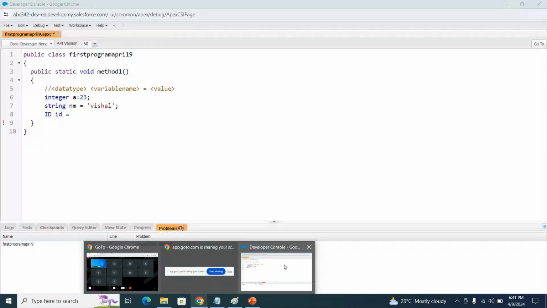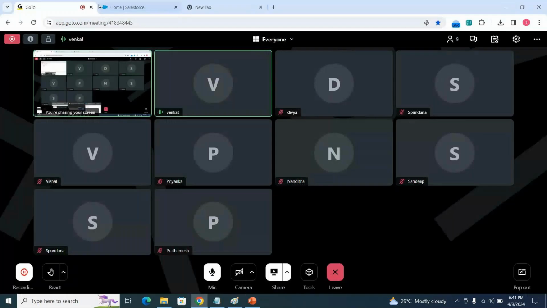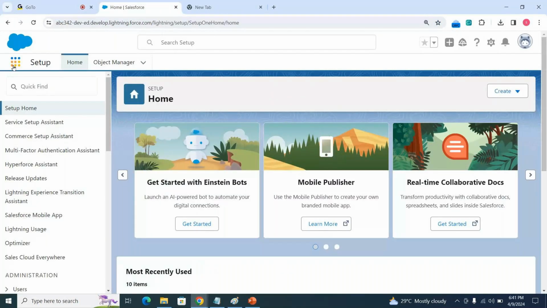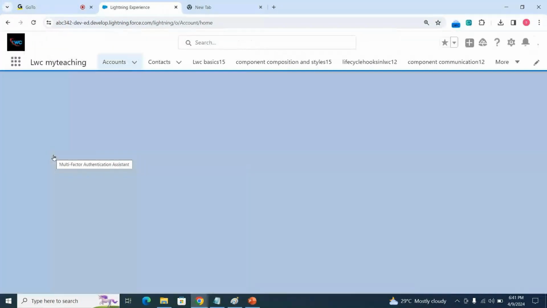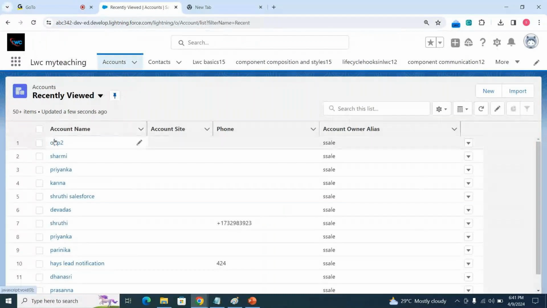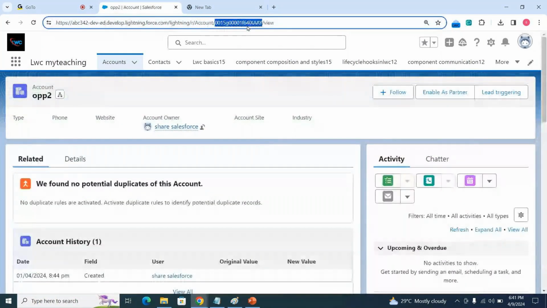Okay, I'm getting some ID. Where are we getting this particular ID? I'm navigating to the account object. I'm taking one of the IDs, any of the IDs, just a normal ID to denote the ID.